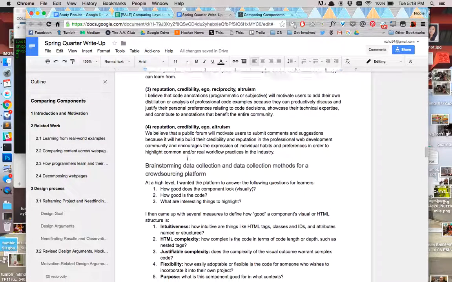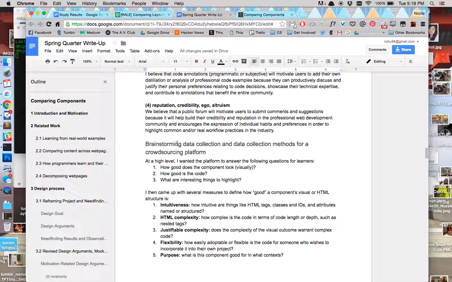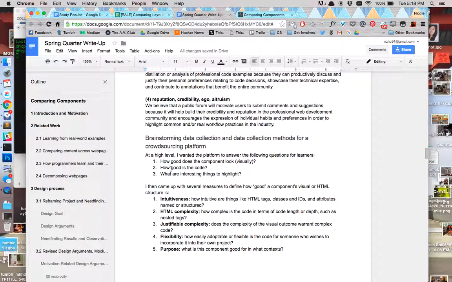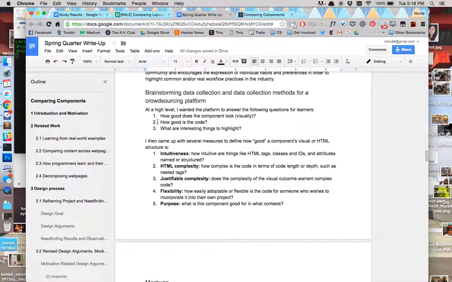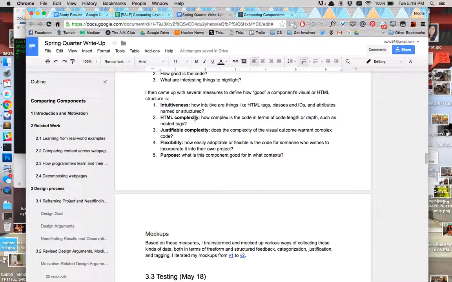Based on that, I brainstormed some data collection methods for a crowdsourcing platform that at a high level answers these sorts of questions for learners, and really highlights the readability, understandability, and simplicity of code. So how good does a component look visually? How good is the code? And then what are interesting things in the code or the component itself to highlight? And so measures of intuitiveness, how complex the HTML is, and code length or depth.